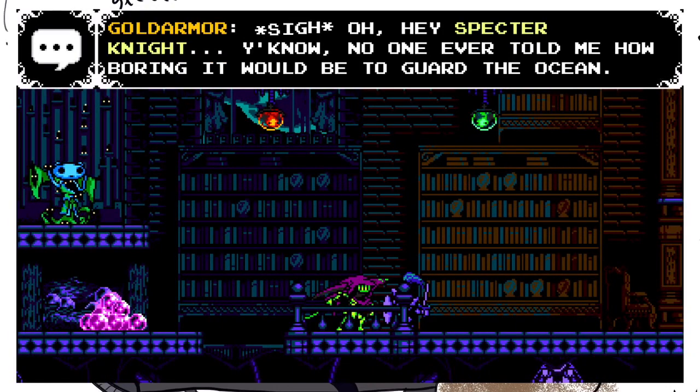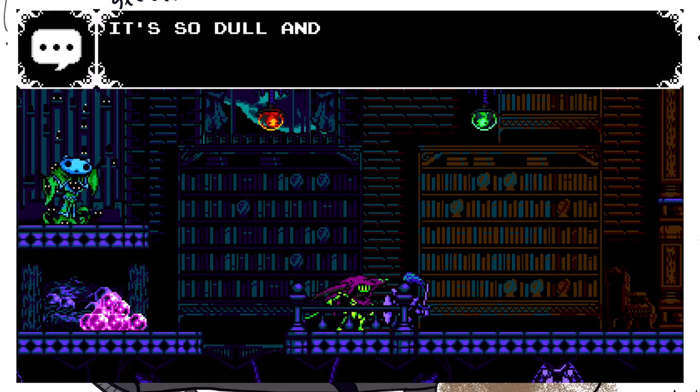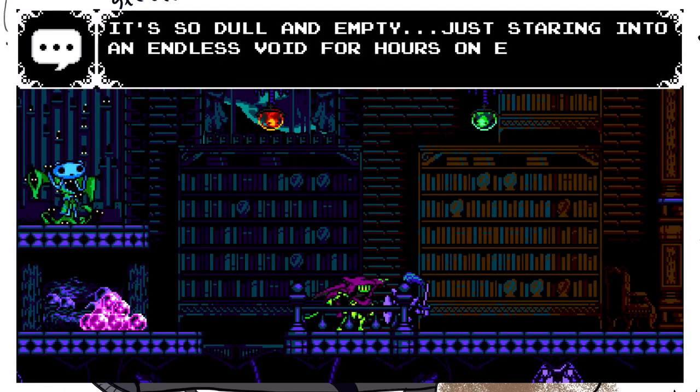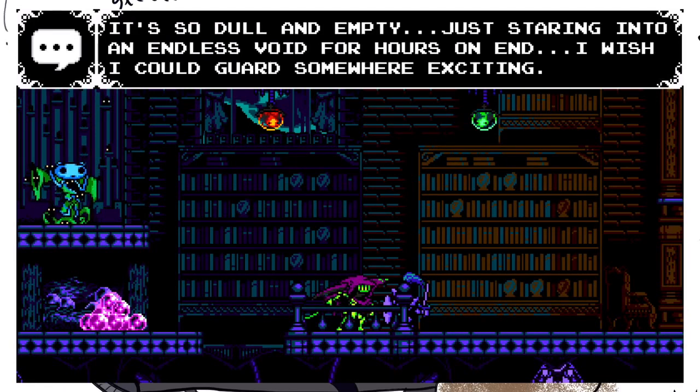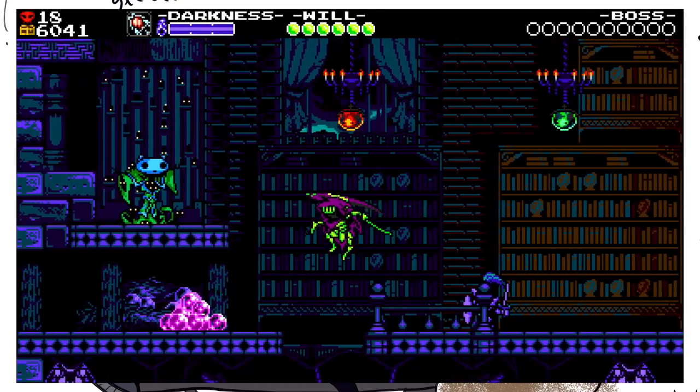Oh, hey, Specter Knight. You know, no one ever told me how boring it would be to guard the ocean. It's so dull and empty, just staring into an endless void for hours on end. I wish I could guard somewhere exciting.